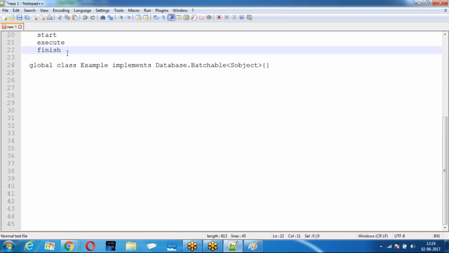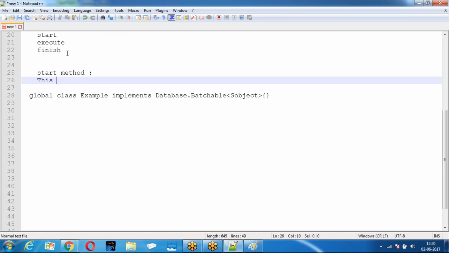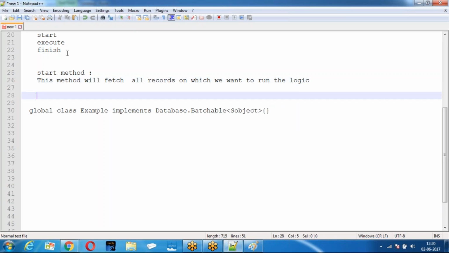Now, what is the purpose of the start method? This method will fetch all the records on which we want to run the logic. Start method, what does it do? It will fetch all the records on which we want to run the logic. Now, what is the syntax of the start method? Global Database.QueryLocator.